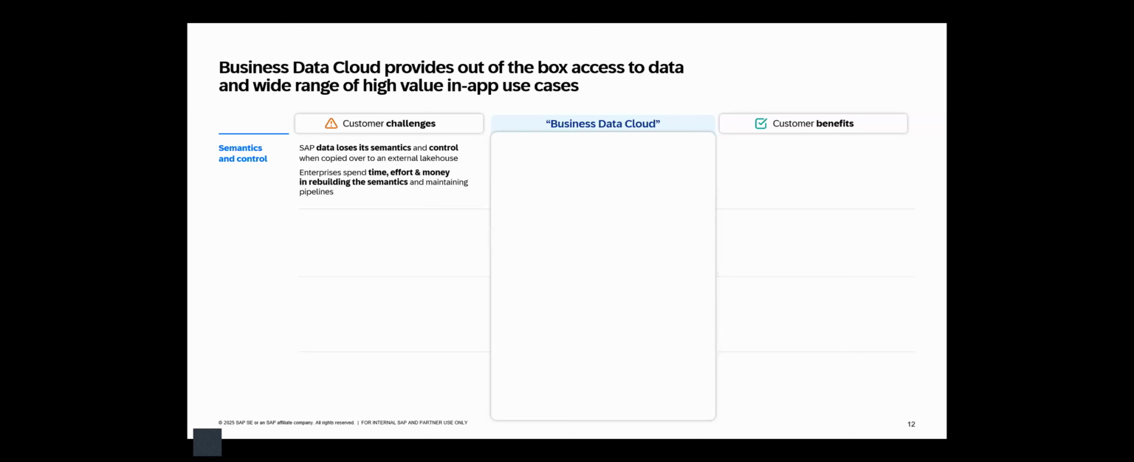SAP data losing its semantics and control is one of the challenges that customers face. A lot of these customers want to consolidate the data and they go to our competitors like Qlik that extract all the data from SAP applications and its raw tables, and the semantics is lost in the process. Now, when you try to create analytics or data models on top of such replicated data without any semantics, then you have to work with your business users to rebuild all the lost semantics and context. And definitely it takes a lot of time and effort, but they are still doing this approach.